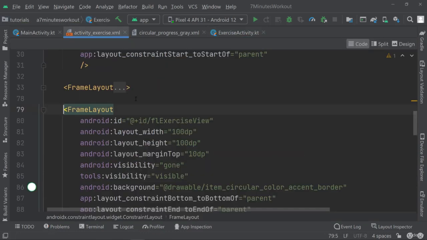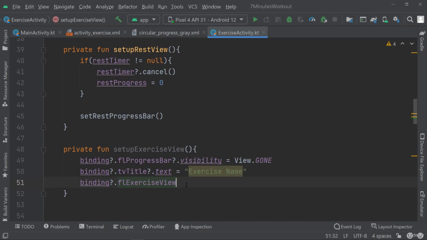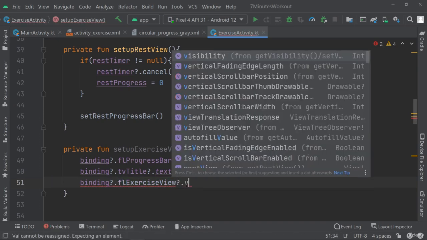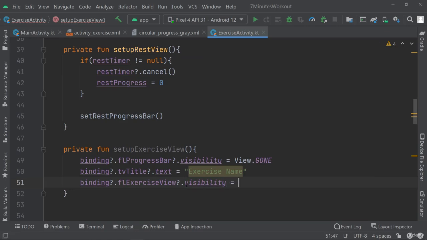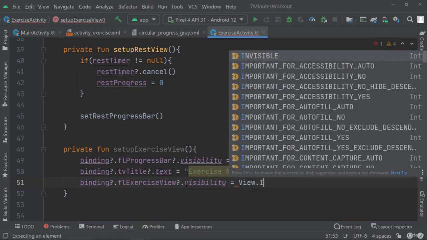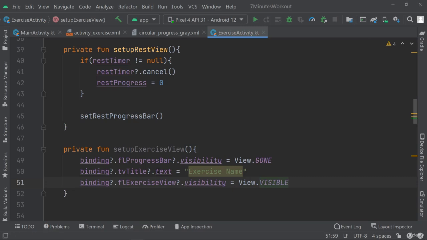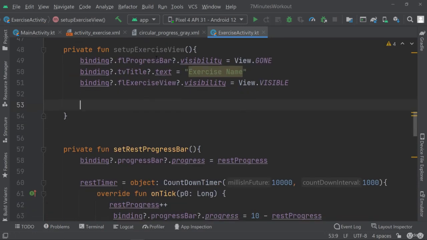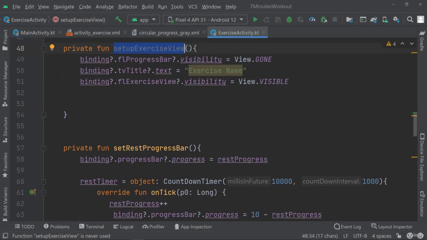So this allows us to get access to this frame layout exercise view and directly work with its properties. We don't need to use findViewById anymore. As you see, we're using view binding here, and we set the visibility property of that frame layout to be view.visible. So now we're making it visible. And then we also need to make sure that we reset the exercise timer each time that we want to make it visible and set it up.